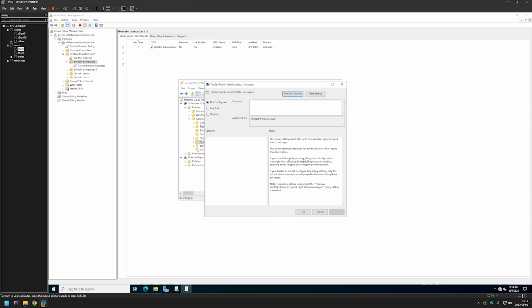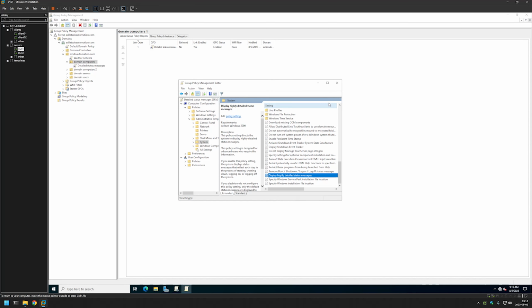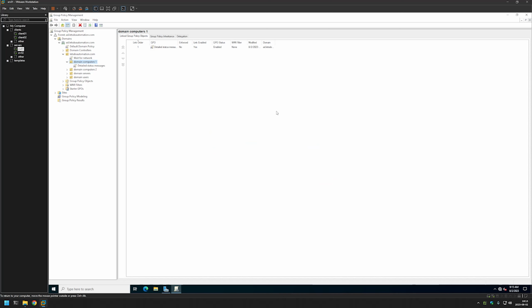The interesting bit is maybe here. If you enable this policy setting, the system displays status messages that reflect each step in the process of starting, shutting down, logging on, logging off the system. And basically what we want here is to just enable it. Click apply. Okay, now we can close this window also. And that's basically all that we need to do to enable the status messages.